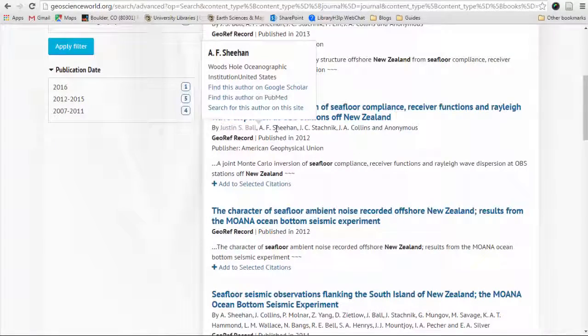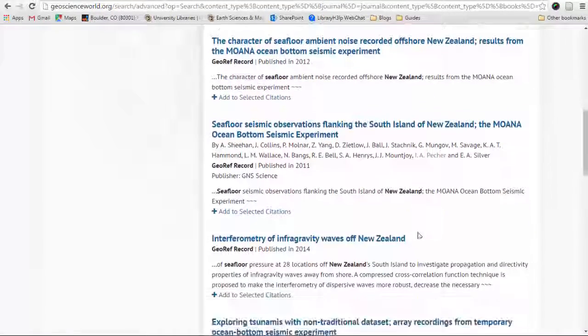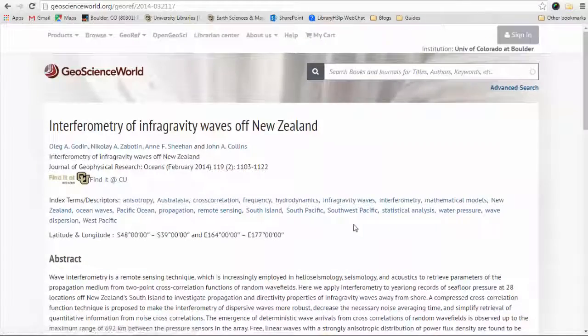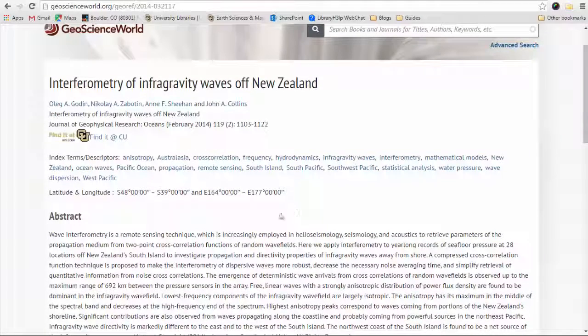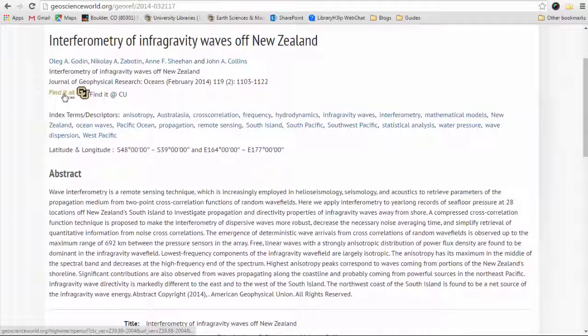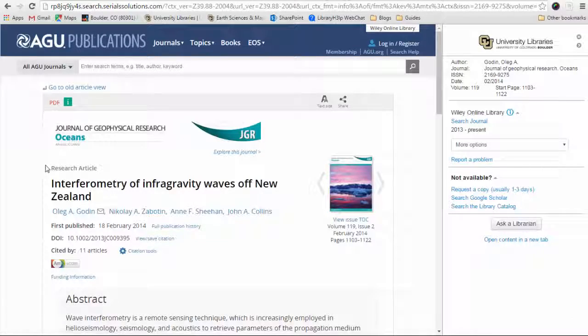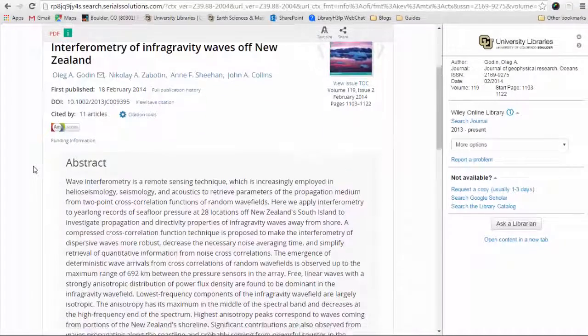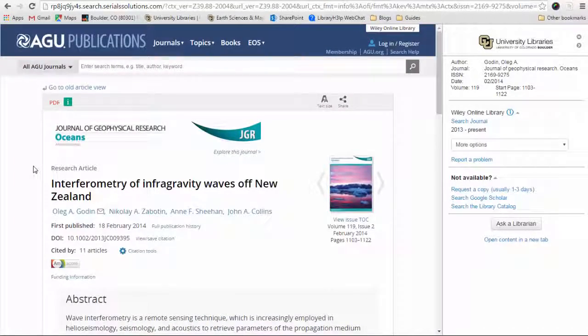Dr. Sheehan is listed as an author on all of these, and if you click through, sometimes you'll get full text, sometimes not. If you don't have full text, you can click Find at CU, and you'll be taken to our full text access to this article. That's a wrap for GeoScienceWorld. It's a great tool for research in geological sciences.